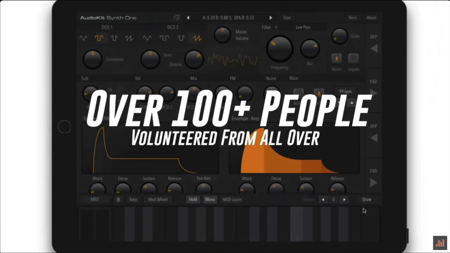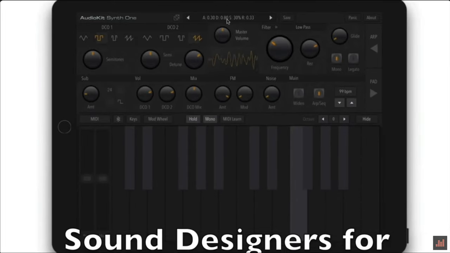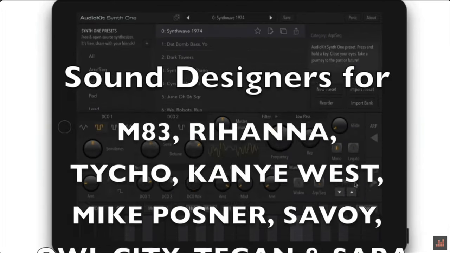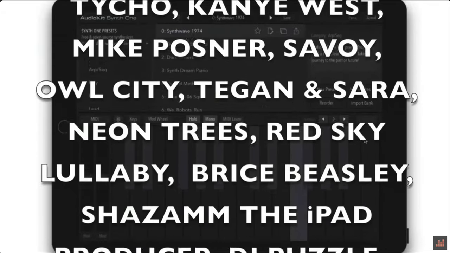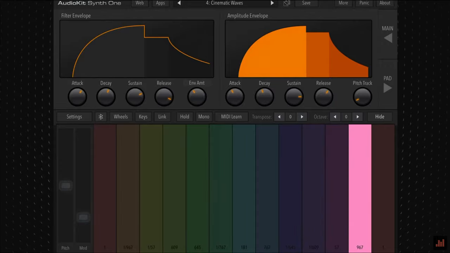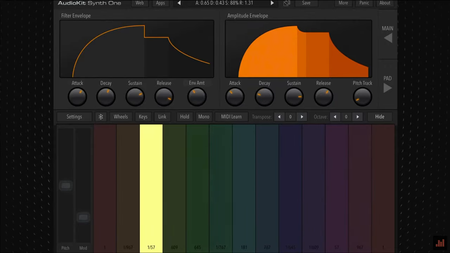Finishing off now with an oldie but a goodie. The result of over 2 years of hardcore development by Audiokit coder Matthew Fecker and over 100 audio wizards around the globe, Synth One is an absolutely essential download for anyone making music on iOS. Just because Synth One is free doesn't mean it's light on sounds or features.